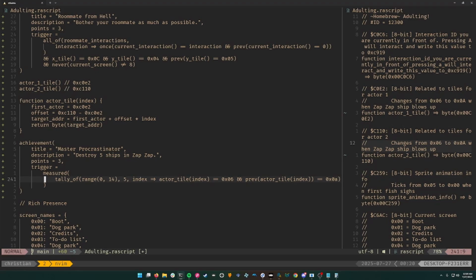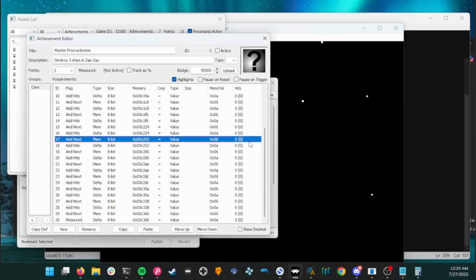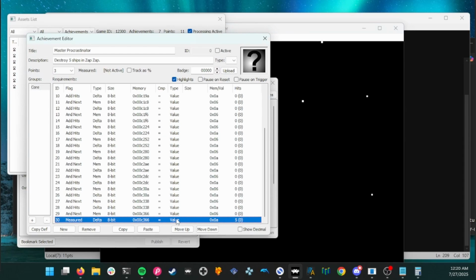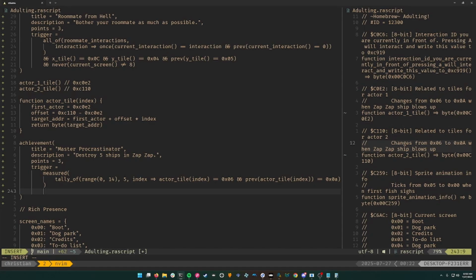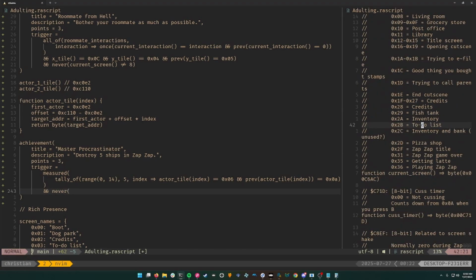And that is just going to add a measured flag to that whole chain. And it's basically going to work exactly as you expect. We're just measuring now 1, 2, 3, 4, 5. And we're going to trigger this when we kill 5 ships. And of course, we're going to have to add in a reset here as well, because we're using hit counts, and we can just reset whenever we're not playing Zap Zap. So whenever the current screen is not 0x36.